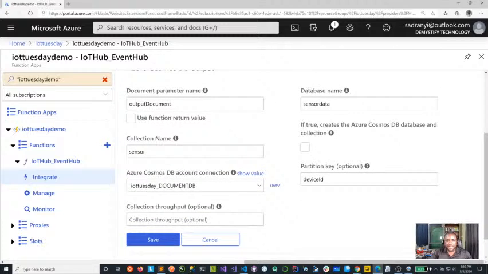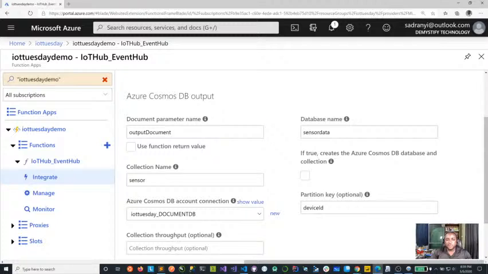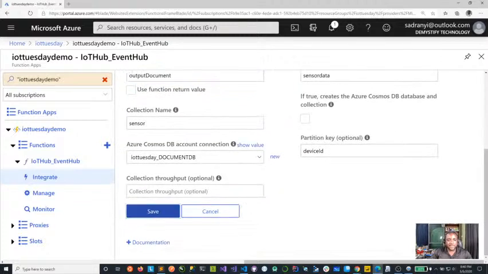So this is how we're going to reference it in the code. If you want to reference this, you probably say output document, right? So that's it. I don't want to use the function's return value because this function is not returning anything. We can give it a name if we want to, but output document is fine. We can leave it the way it is. And I'll click on save.